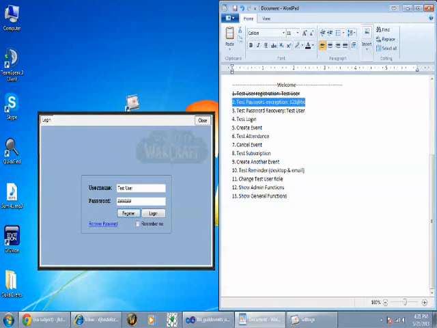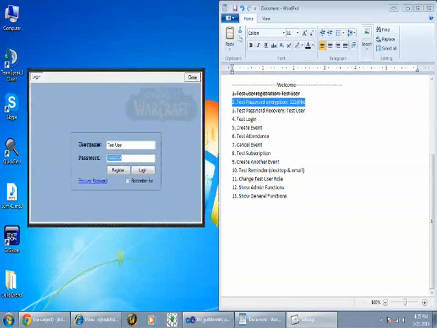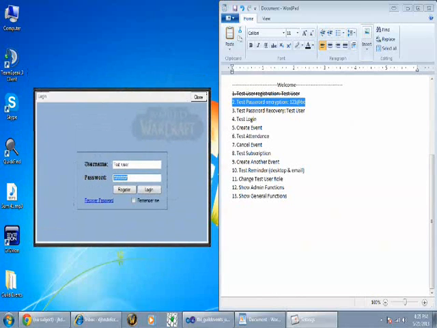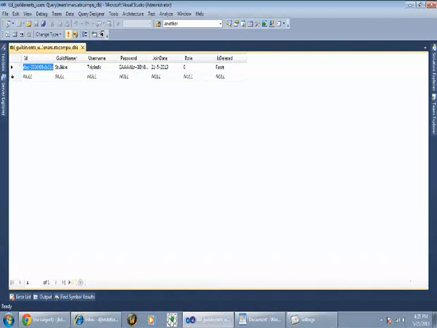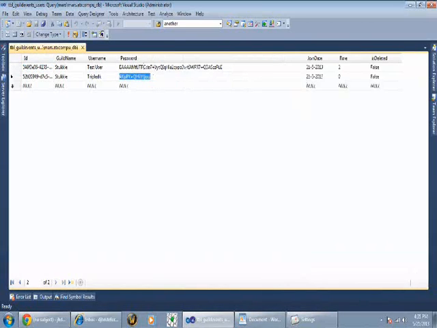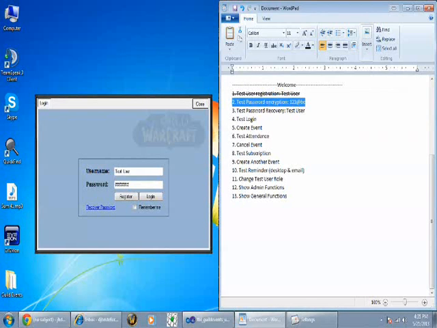Password encryption. Oh yeah, this is just the application password. Don't use your World of Warcraft account password, just for safety reasons. But whatever password you use, it's quite safe because the program uses an encryption like this. So you can see the test user is nowhere near the password I used. Cool, so that's working.